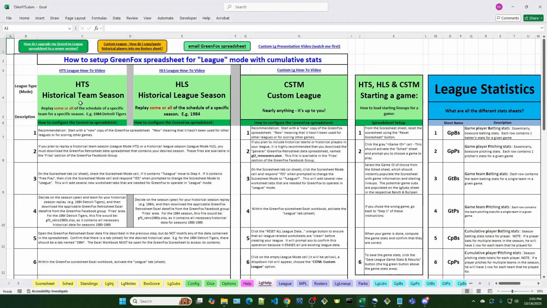But really, the steps are right here. I find which type of league I want. I'm doing historical team season, so that's this column. Here's the link to the video up here, but I don't need to see that. I'll look at these first few steps, and we'll talk through it, and I'll start. It basically says start with a new version of the spreadsheet, which I just downloaded, so it is.